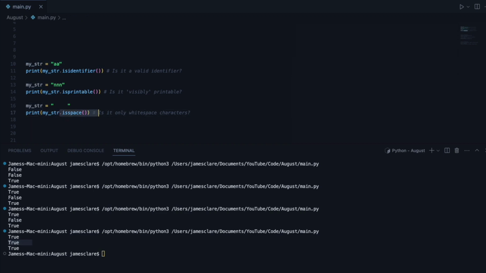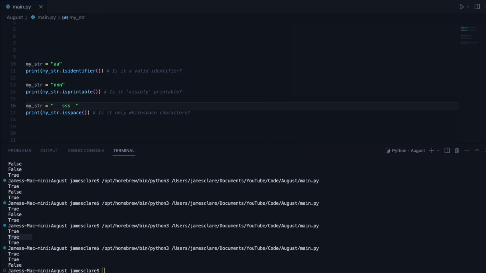And the last one is isspace. Just like it sounds, if this contains only space characters, you're going to get a true. If you add some S's in there and hit run, this now becomes false because this is no longer consisting only of space characters.